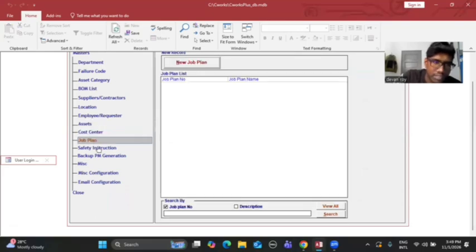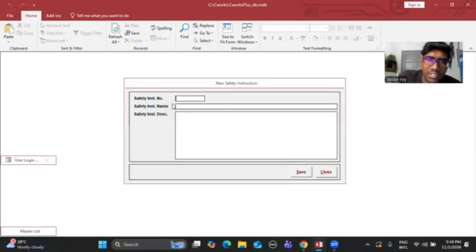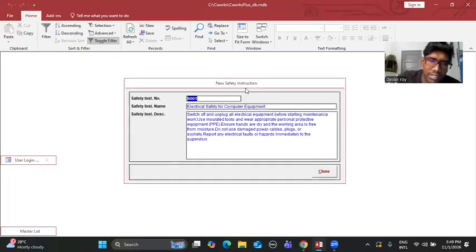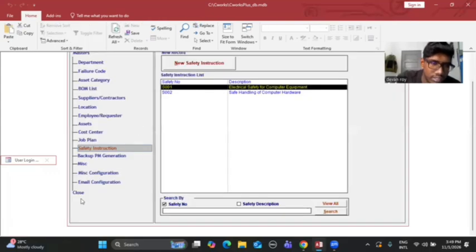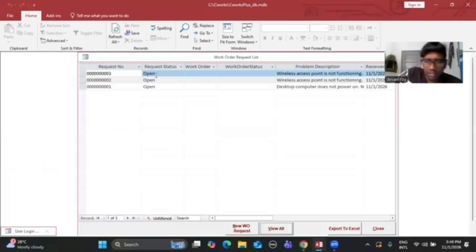Job plan, safety. This is all my safety instructions. If you want to add a new safety instruction, you just enter the new safety instruction, put the name and click save. This is my example of my safety instruction. So I close. Now I go to the work request. I have 3 work requests.